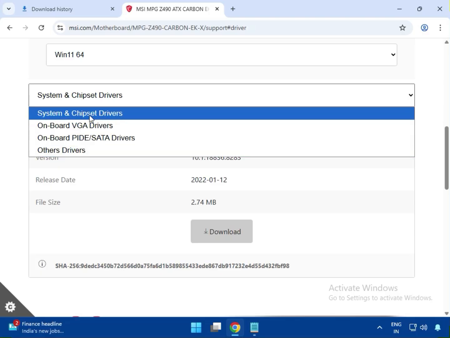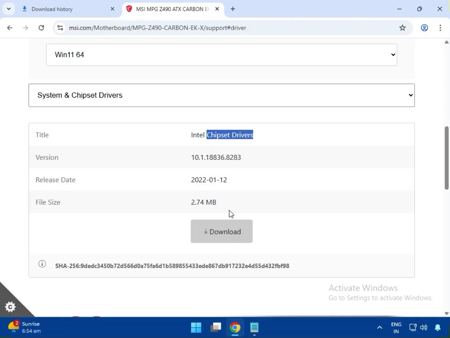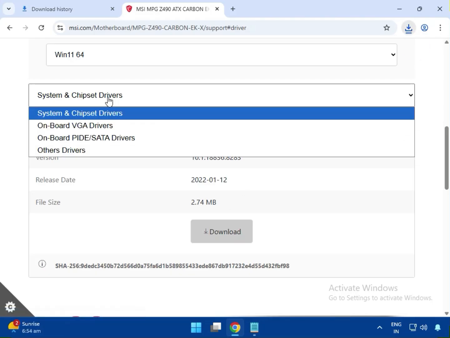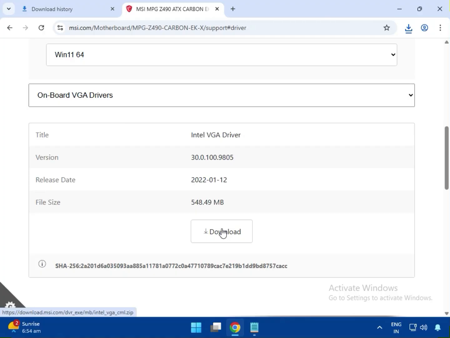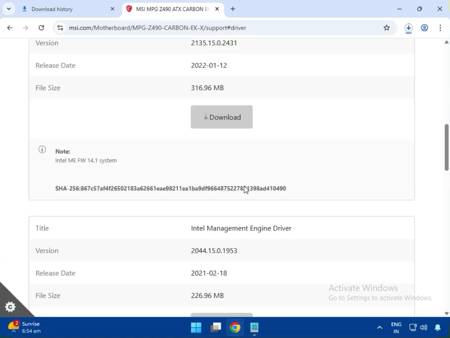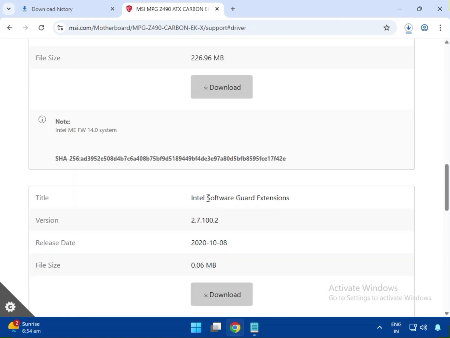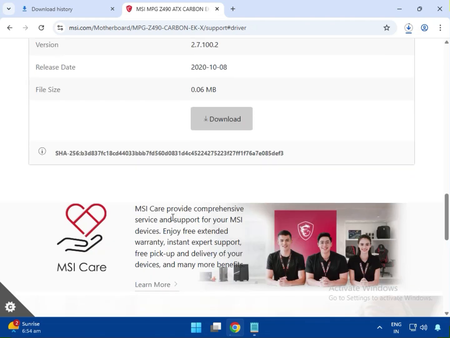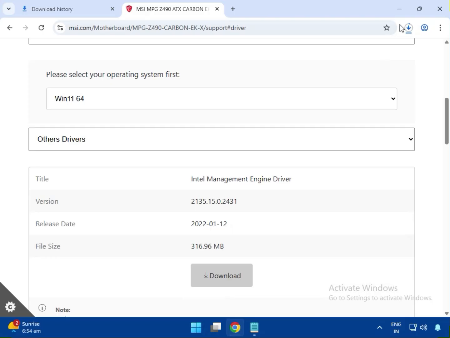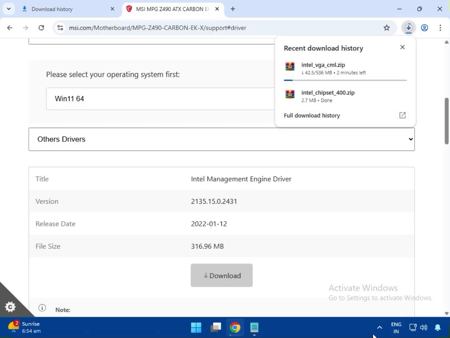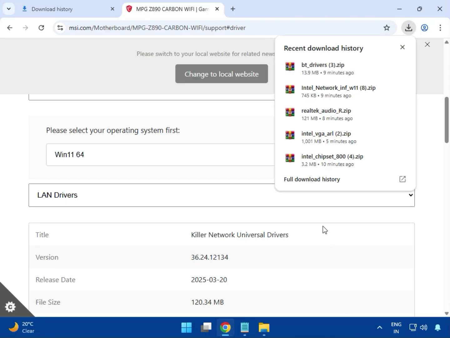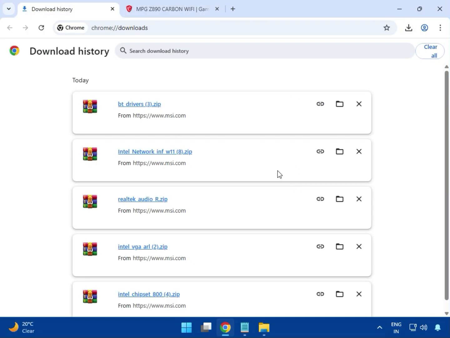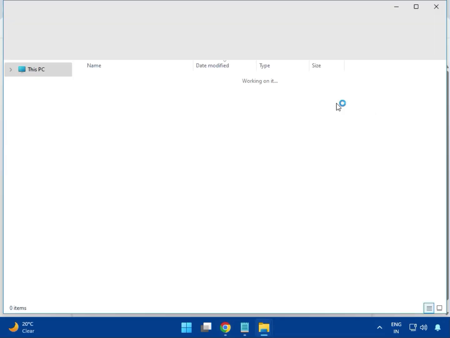There are two drivers available. First chipset, click to download, and then the VGA display graphic driver, and you can see other drivers also there. You can see all the drivers here, the software guide, experiences, and all. Okay, so it starts. Then guys, this is completed. Then click to open the download folder and go to the location where it is downloading.